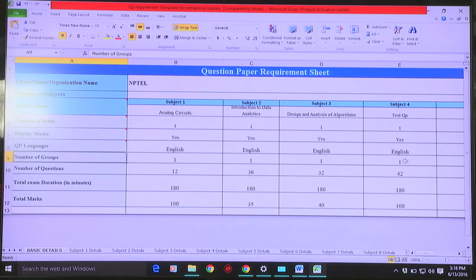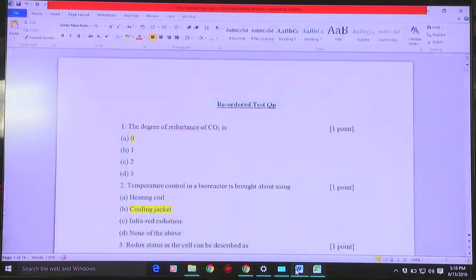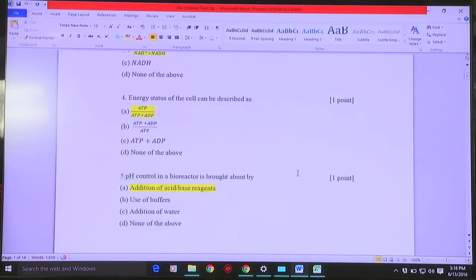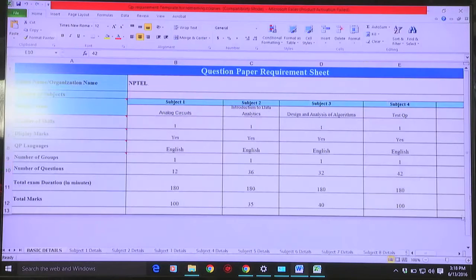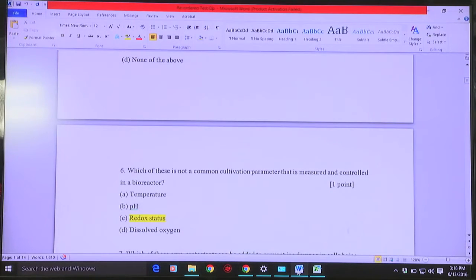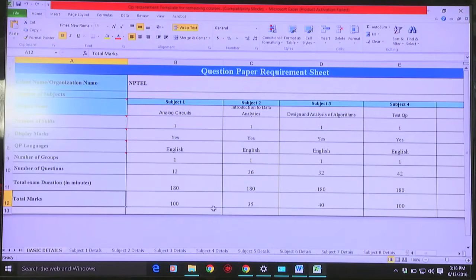Number of groups will always be 1, and number of questions is according to the question paper. In my question paper there are 42 questions, so I have given 42. Then total exam duration will always be 180 minutes. And total marks also depends upon the question paper. Here I have a 100 marks question paper, so I have given total marks as 100. So this is the first thing which you will be filling in the QP requirement template.